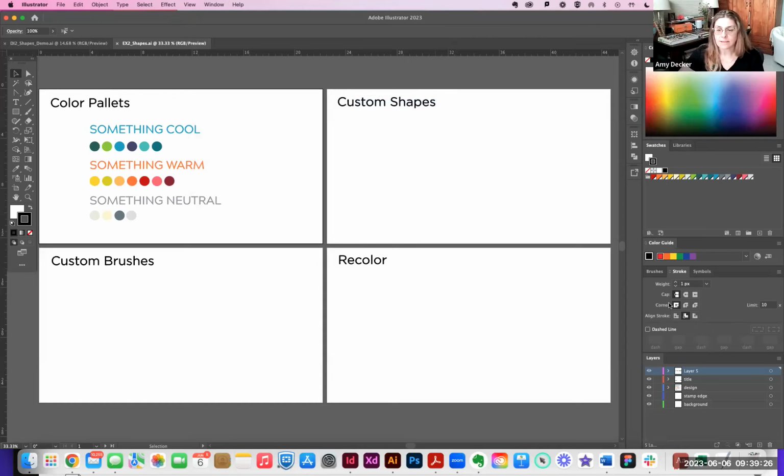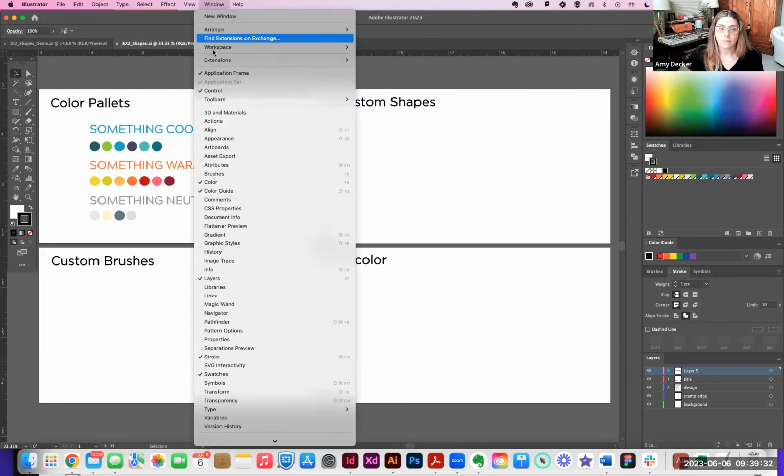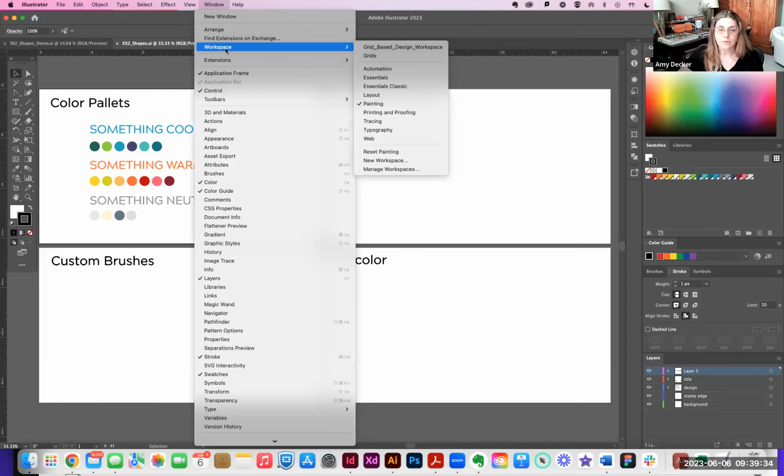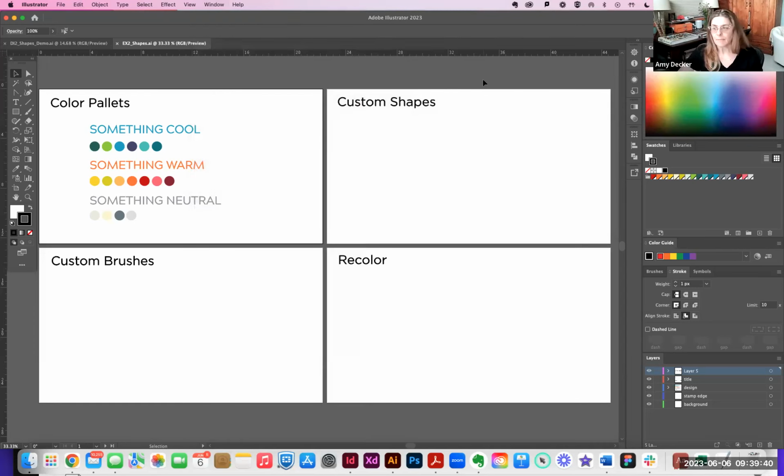and the strokes and the symbols, all of that to the right. And so when you open up the file, it might already be on Workspace Painting because that's what I built it in, but in case it's not, go ahead and change it to Painting. And then let's go ahead and name this file right off the bat. What I want to get us used to doing is naming our files.